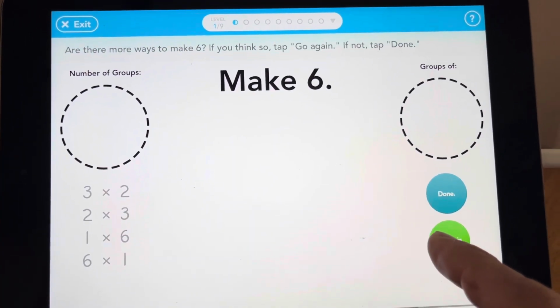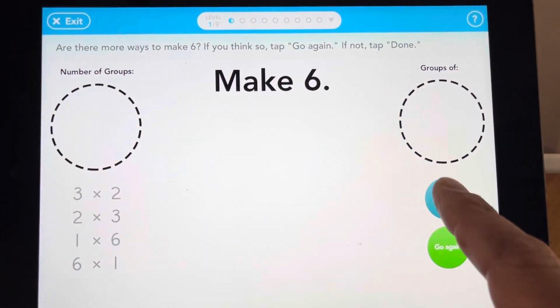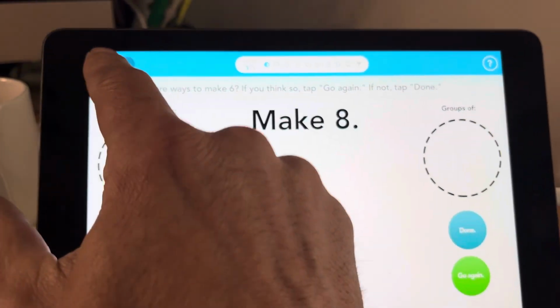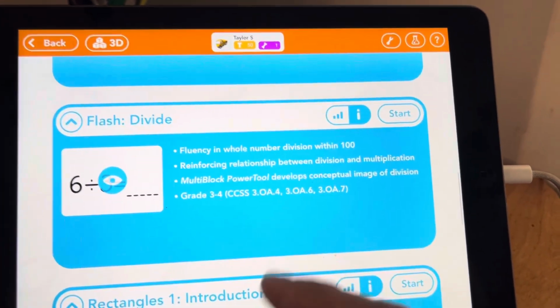So here I'm going to say, are there more ways to make 6? I'm going to say I think I'm done now. So I just got a point for that. So that was the factoring game, and that could be quite a lot of fun.